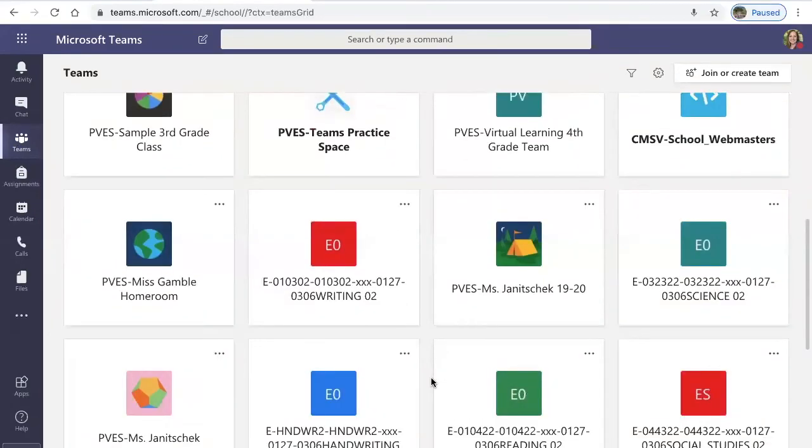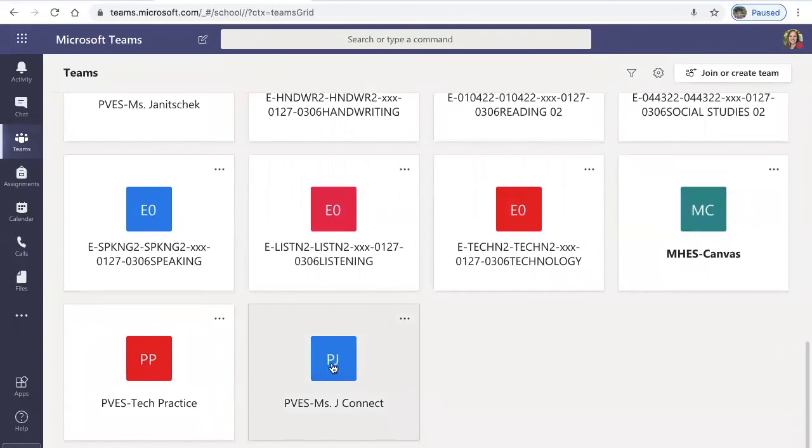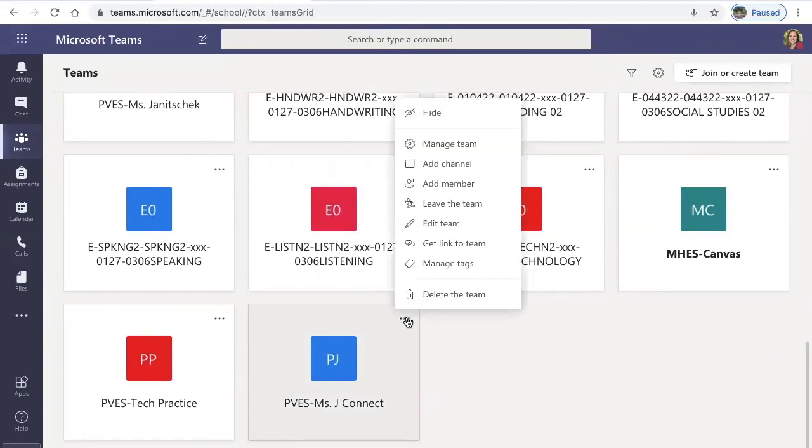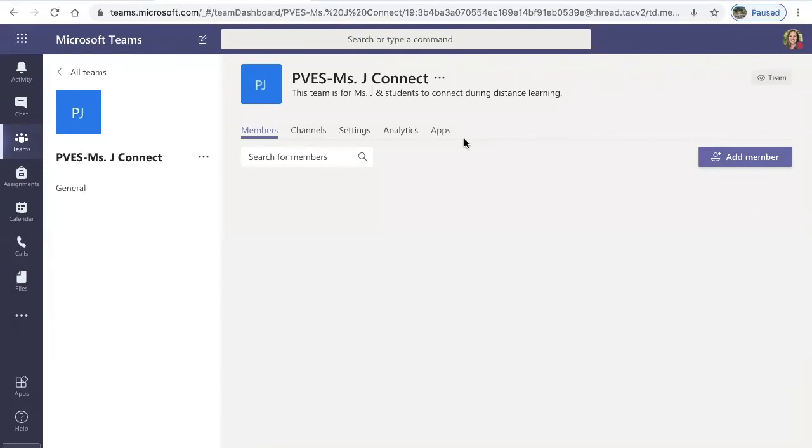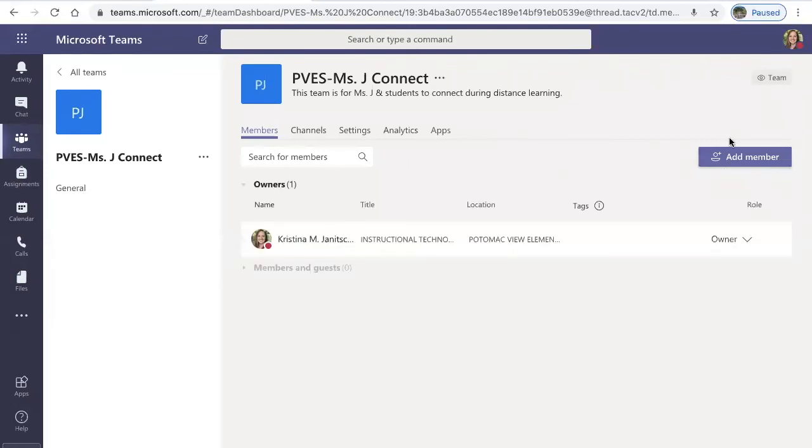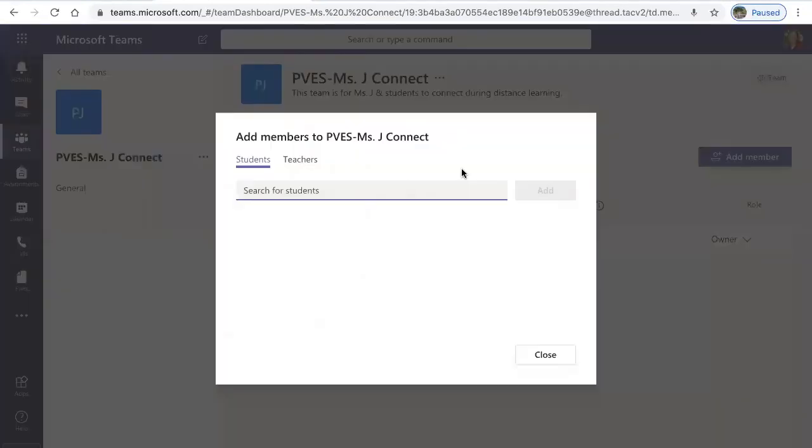Oh, there's mine right there. And again, the ellipses in the corner here, you're gonna click. And you can either add members through here or manage team. Either one works. In manage team, you just click that add member button. And again, you'll be able to search just like you saw before.